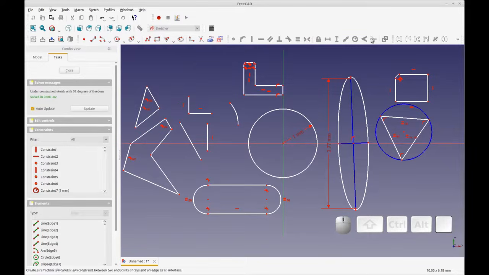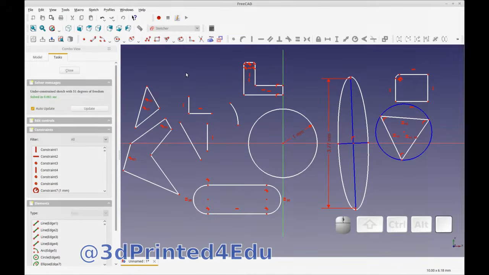Next video I'm going to do is on these constraints, and hopefully I can make it a little easier to understand and a little easier to get started.